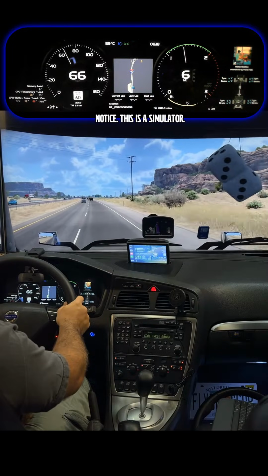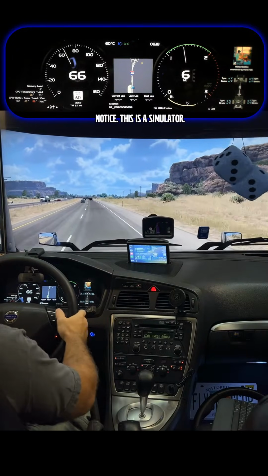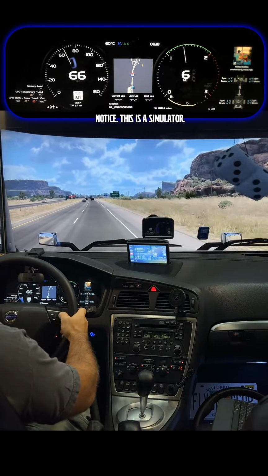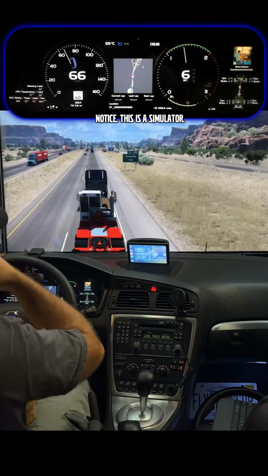We're going to Yuma in Arizona, and we are hauling a yard truck in my truck here. This yard truck.